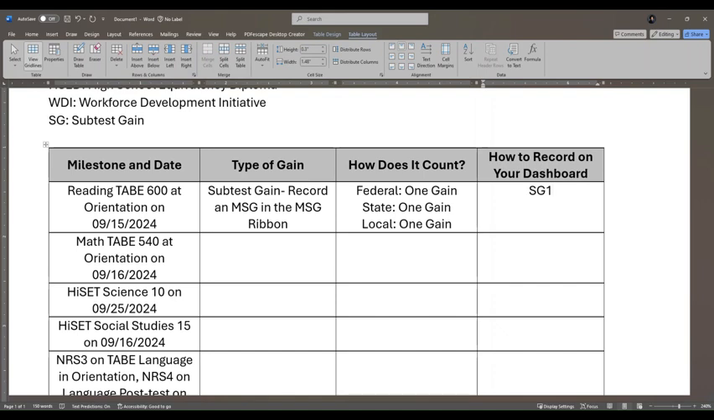Okay, on that same orientation, just the next day, the student passed math at 540. So this is a subtest gain. You will not record it as an MSG because you already have recorded an MSG. The state only lets us count it one time. So for this subtest gain, you do not have to enter in the MSG ribbon. In fact, we don't want you to. You only get to count one of those.